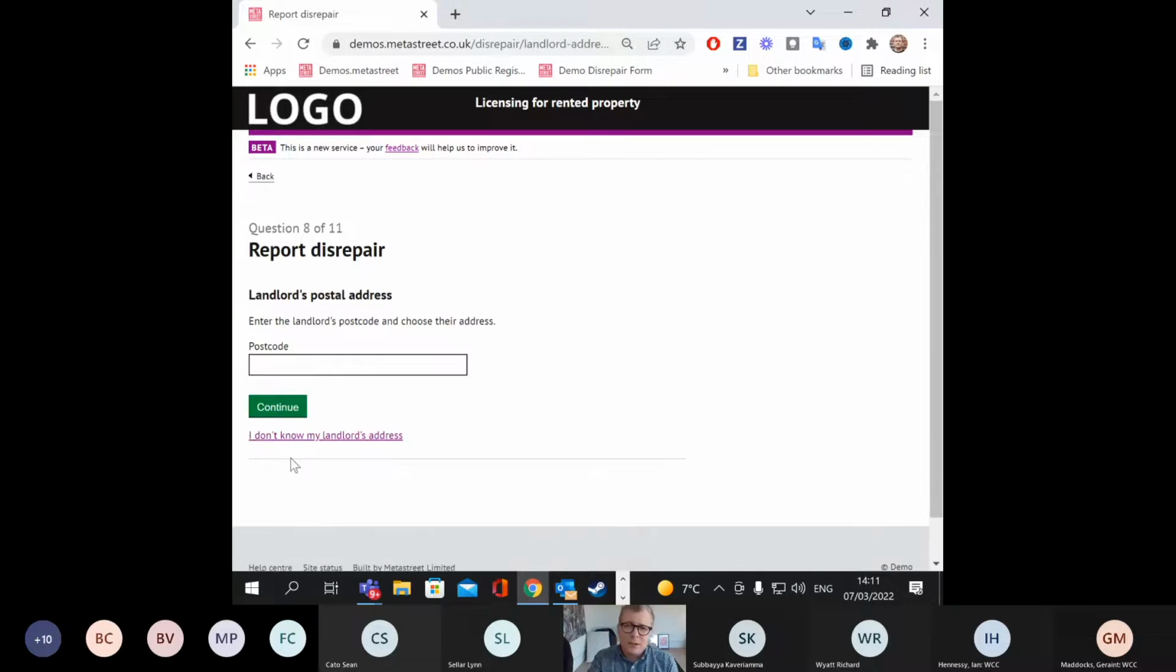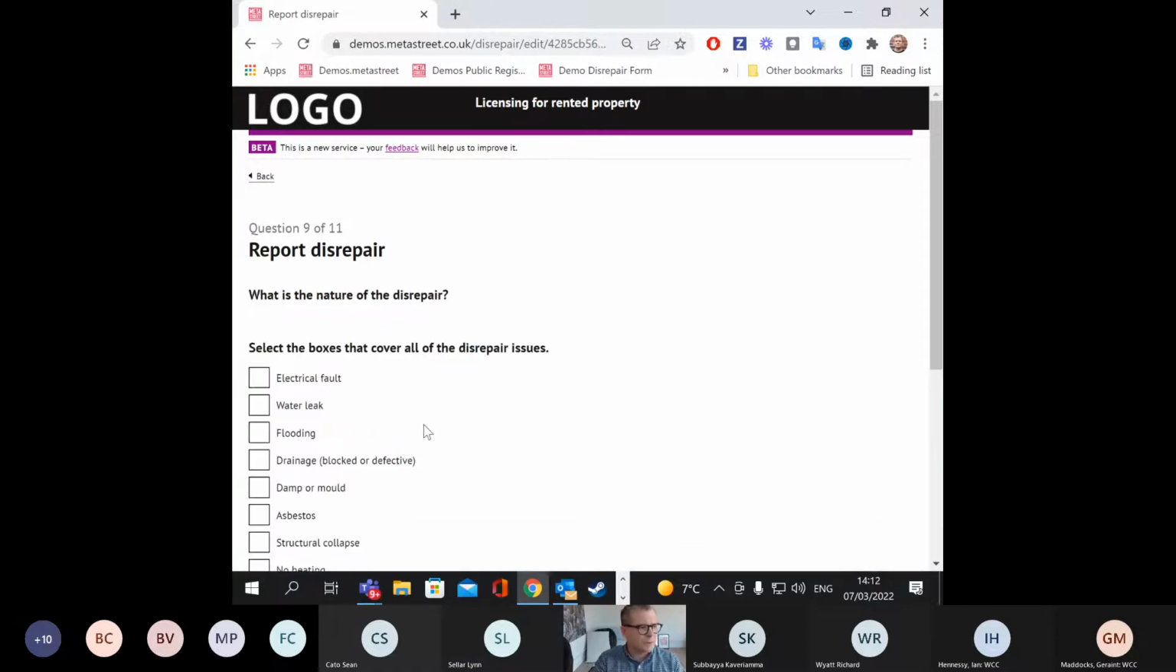But if there's anything you think we don't want mandatory, or we do want mandatory, that's relatively straightforward for us to do. So this one, for example, we don't know where the landlord lives. That's fairly common, so we've got to bypass that one.